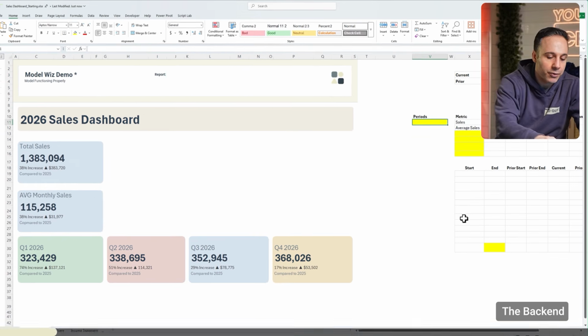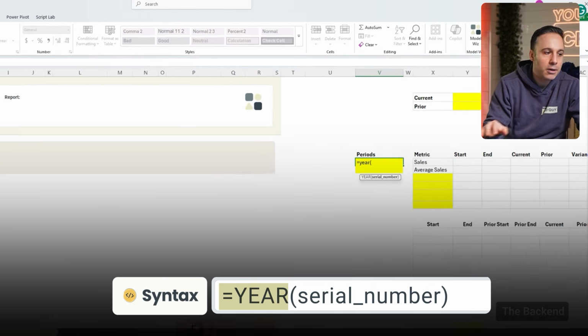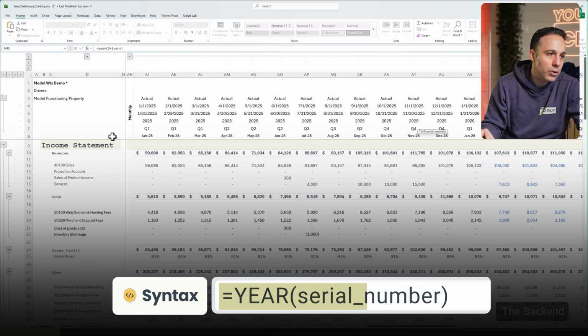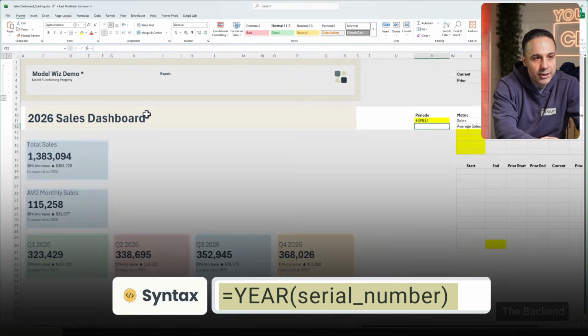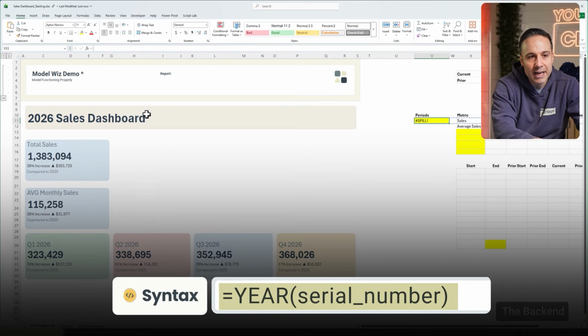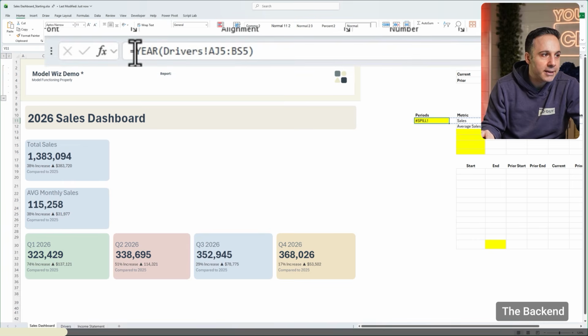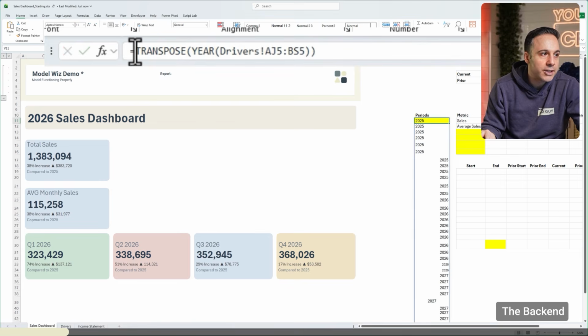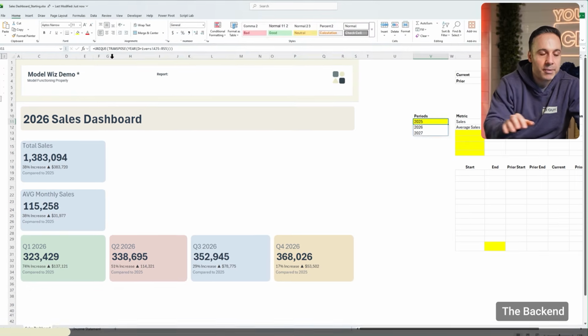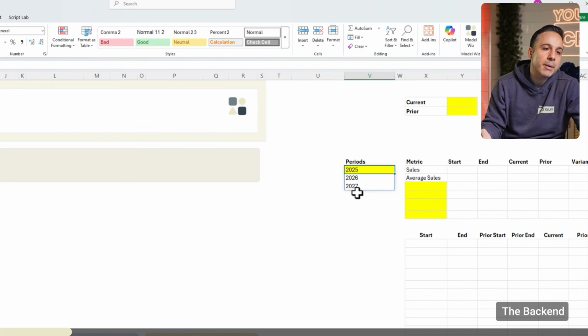So I'm going to write equals YEAR. Let's then point to all of the values here, and I'll lock that and I'll hit enter. And it looks like I have a spill range because the years are populating that way. So let's instead make this a TRANSPOSE, and let's also make this a UNIQUE. Awesome. Now we have all the years that make up my financial model.